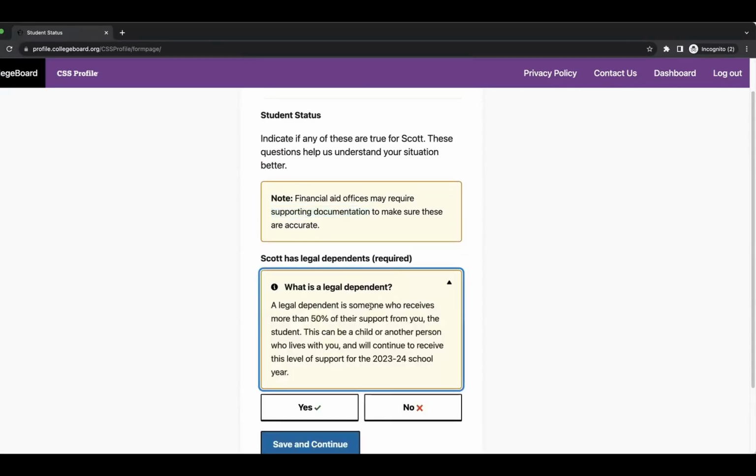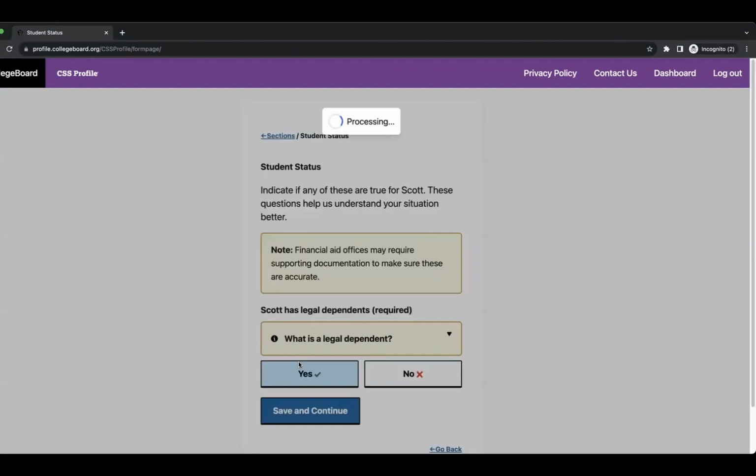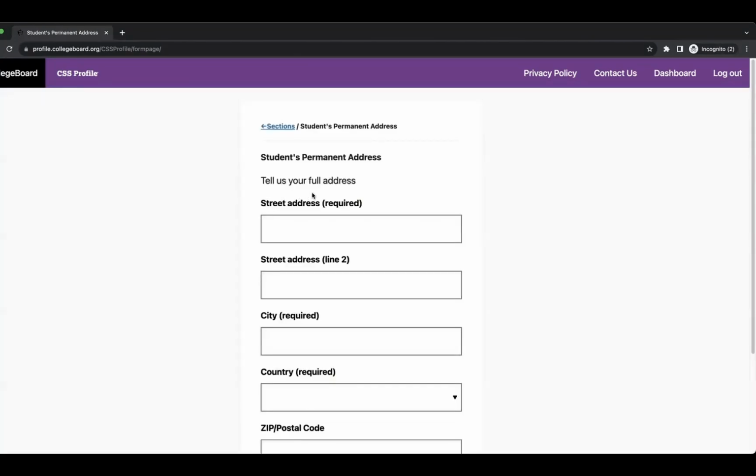What is a legal dependent? For example, the student has legal dependents. Over here, a legal dependent is someone who receives more than 50% of their support from you, the student. This can be a child or another person who lives with you and will continue to receive this level of support for this academic year. So has legal dependent? I would say yes. Save and continue.